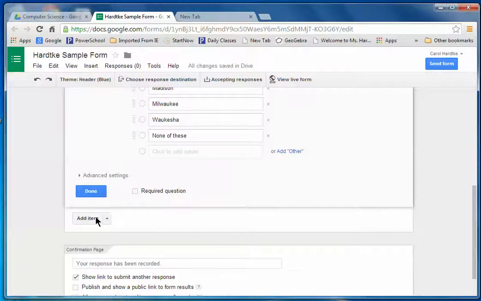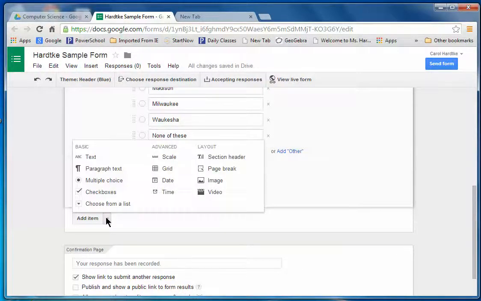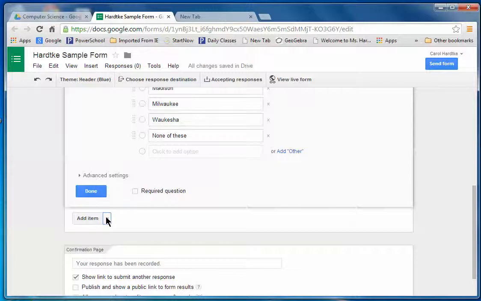We can click done, or we can just go to add the next item and choose what type of item it's going to be. Oh, I forgot here. I want my users to answer all of these, so I'm going to mark it as a required question. If they don't answer the question and they hit the submit button, they'll get the form right back. So you can't submit your forms unless you've answered all of the required questions.